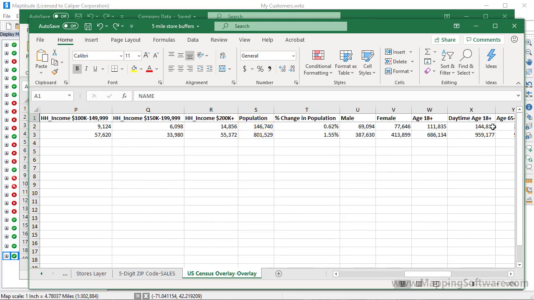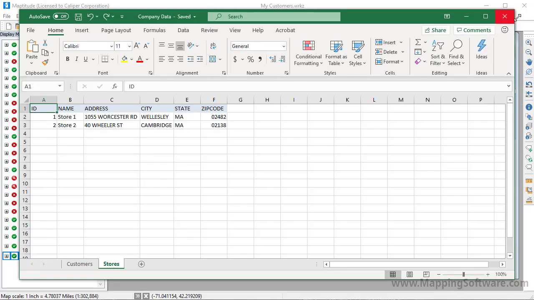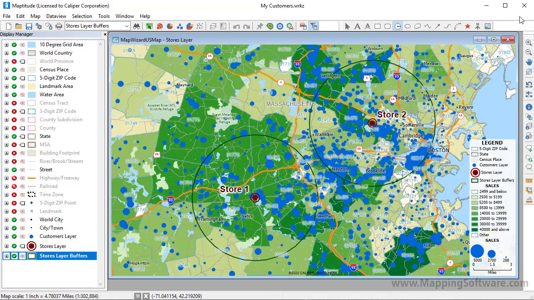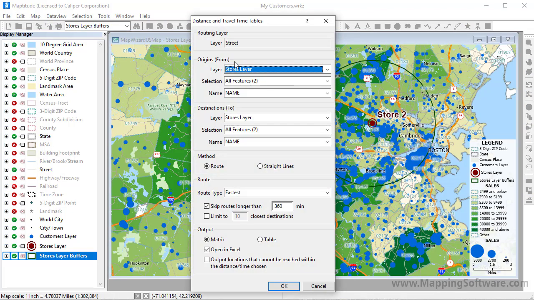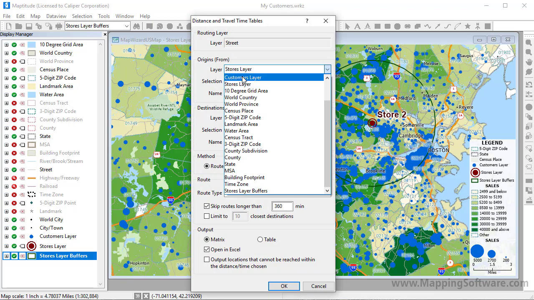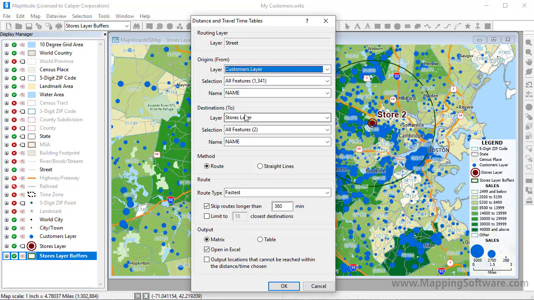The next analysis I'm going to do in Maptitude is create a table showing the drive time and distance from each customer to each store and display those results in an Excel file. Choose Tools, Routing and Directions, Distance and Travel Time tables. I'll choose the customer layer as the origins and the stores layer as the destinations. Choose Matrix as the output format, open in Excel to create an Excel file, and click OK.